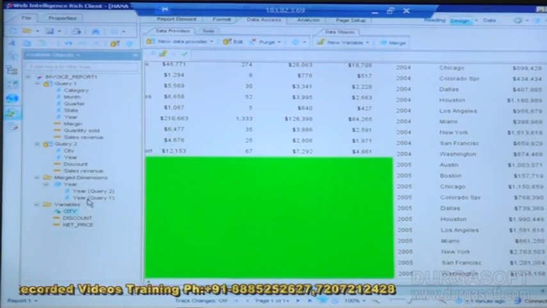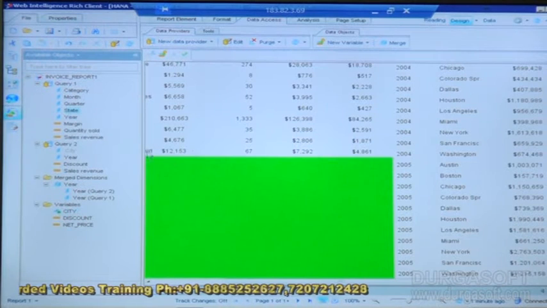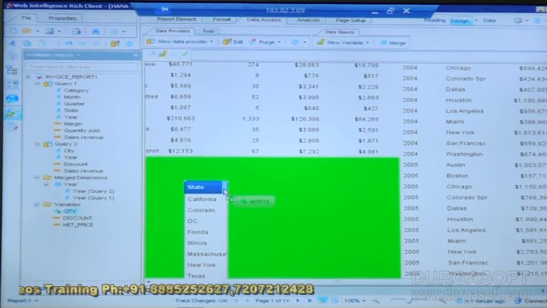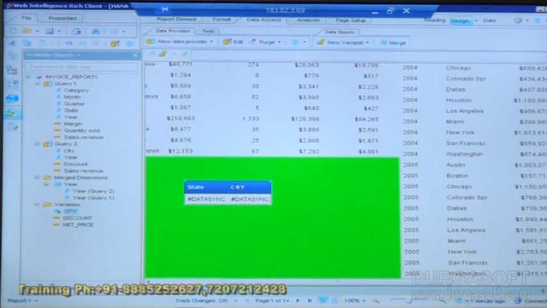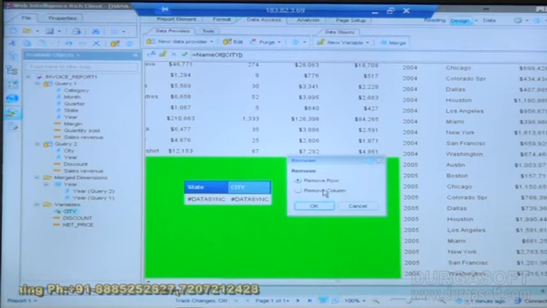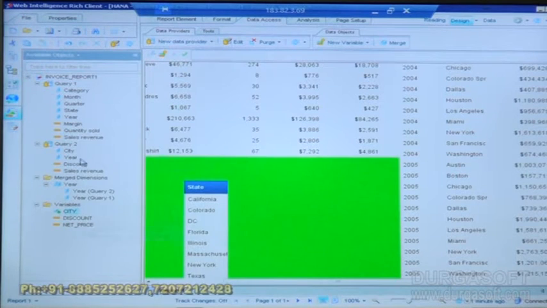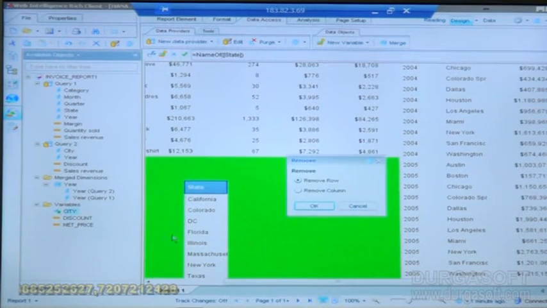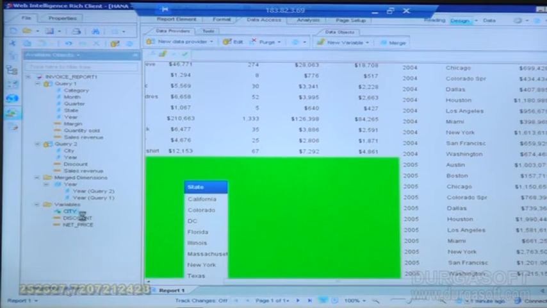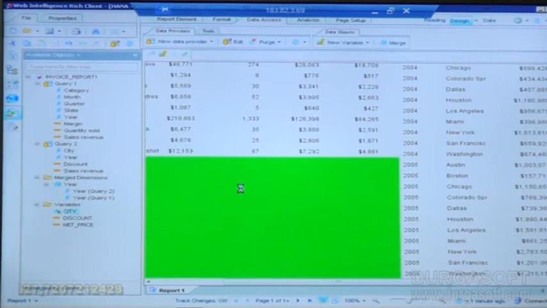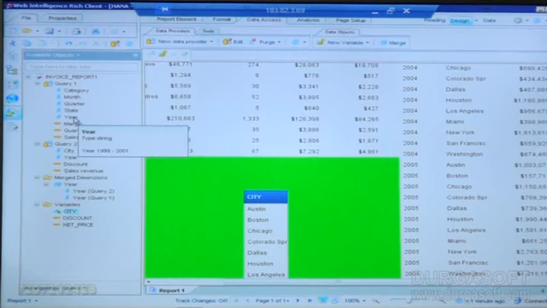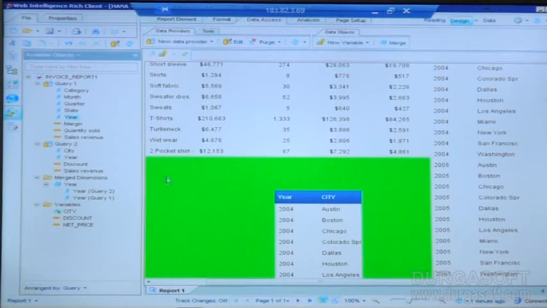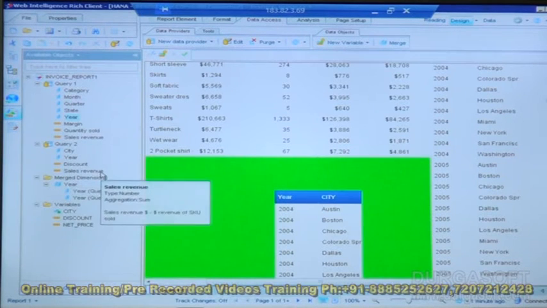I'll fill it here. I need state from one report, city from this variable. It's using query 2. Once the synchronized data is happening, I'll get the city variable of each year. So this is how you can get it: one from query 1, one from query 2.